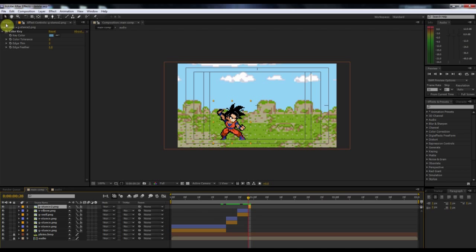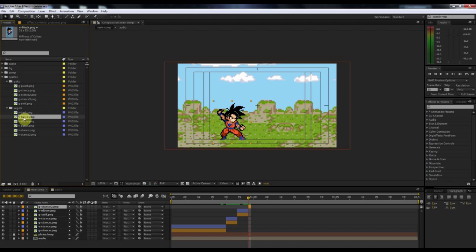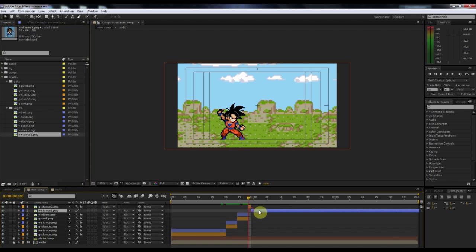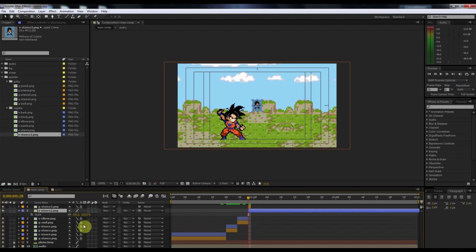Okay, that's good. And now for Vegeta, I believe I have, what am I going to do here? Just do this V Stance 2. Scale him up to 350.